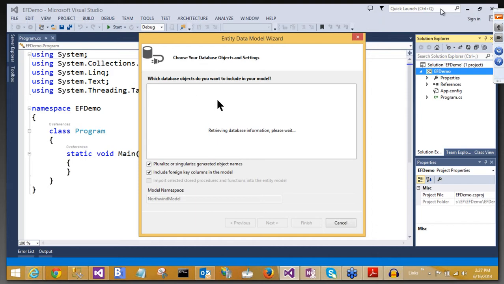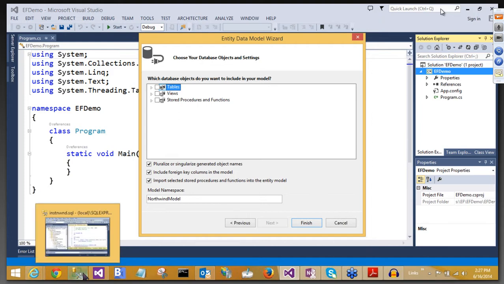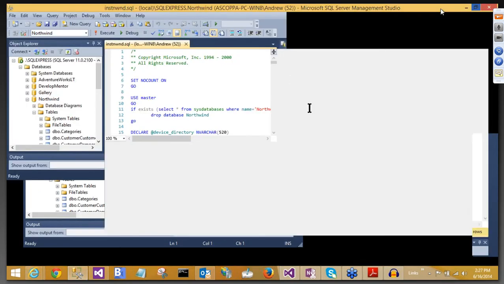At this point, we're going to be presented with information that was gleaned from the schema of the database, which shows us the set of tables, views, and stored procedures and functions that are found in the Northwind database. So before I select anything here, I'm going to open SQL Server Express.